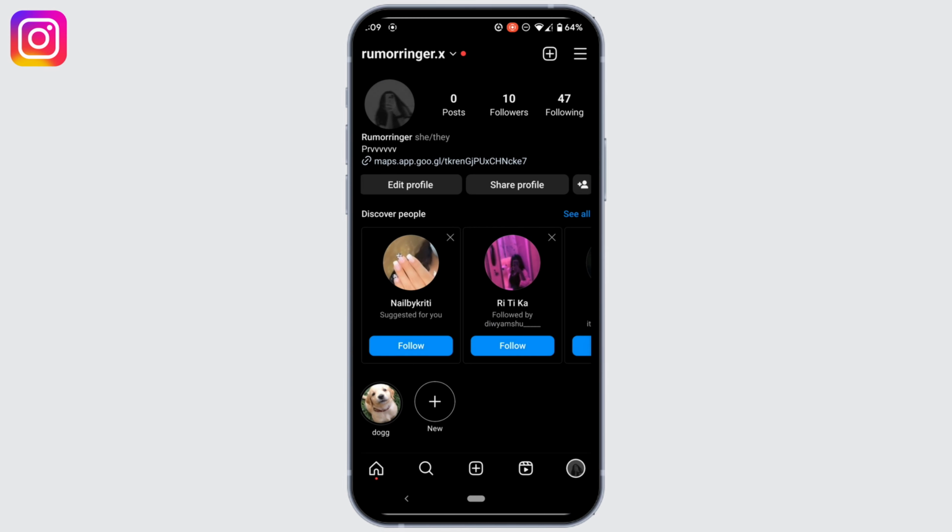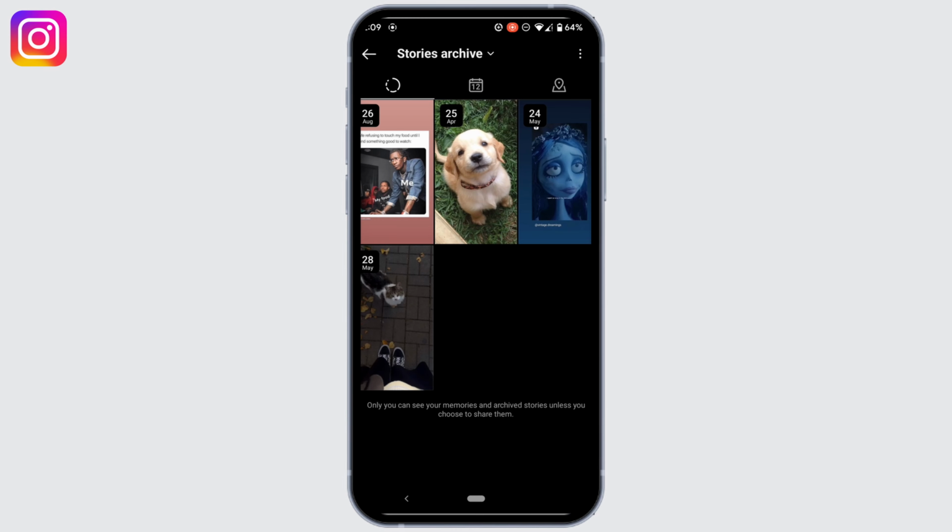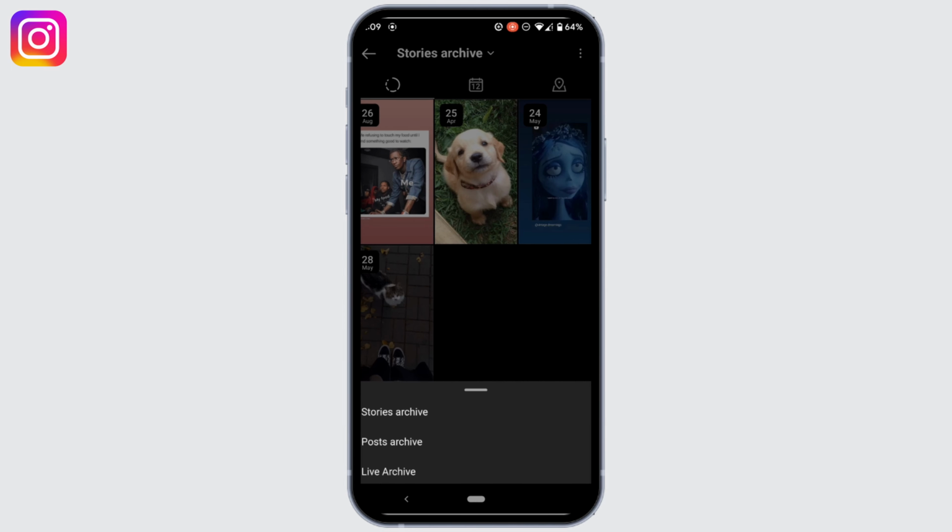Move into Archive. Right here it will show you all of the archived stories of your Instagram. If you can't find them, tap on this icon at the top. Three options will appear. Tap on Stories Archive and you'll land on this page.